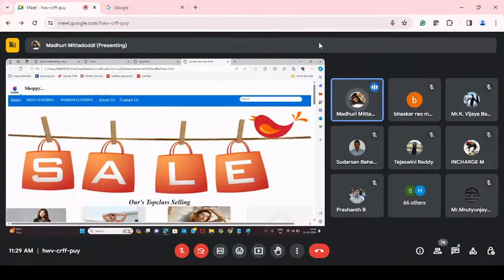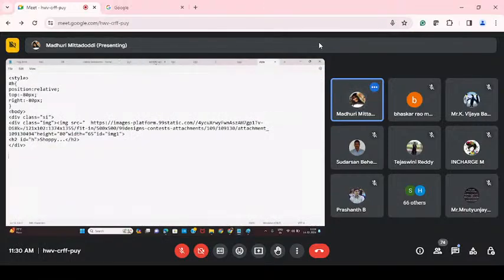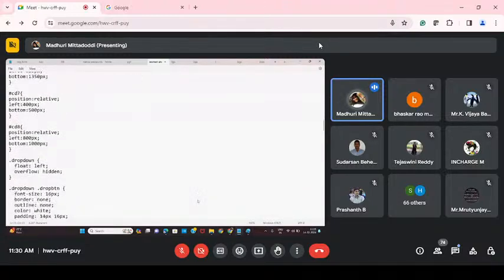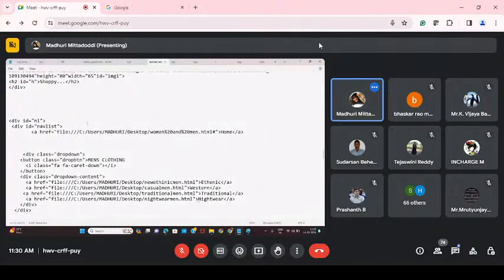Next, I want this navigation bar. For this navigation bar, I'll be going with the navigation list in the body section. Here starts the navigation bar. In this navigation bar, I've given NL. NL is a nav list ID, and in this ID, I have given home, men clothing. These are what I'll be showing.